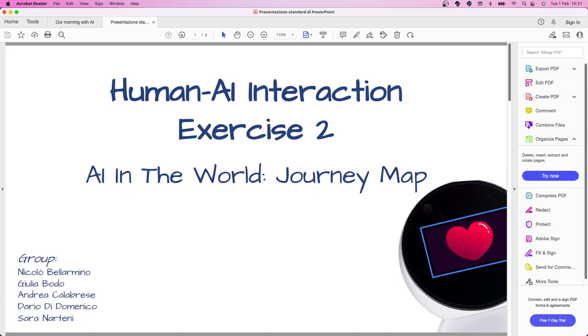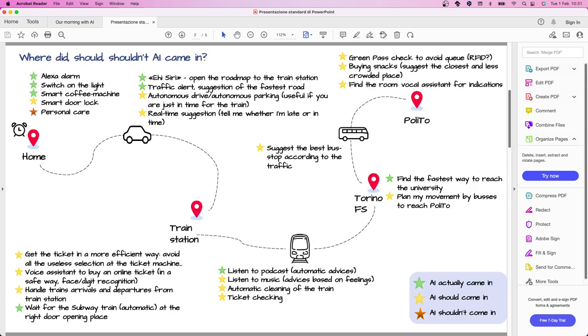Good morning, we are group number two, and for this exercise we decided to analyze our trip from our home to Politecnico, and we found some common themes and some common ways in which we get in touch with artificial intelligence. And also we tried to identify when we would like or wouldn't like artificial intelligence to come in.